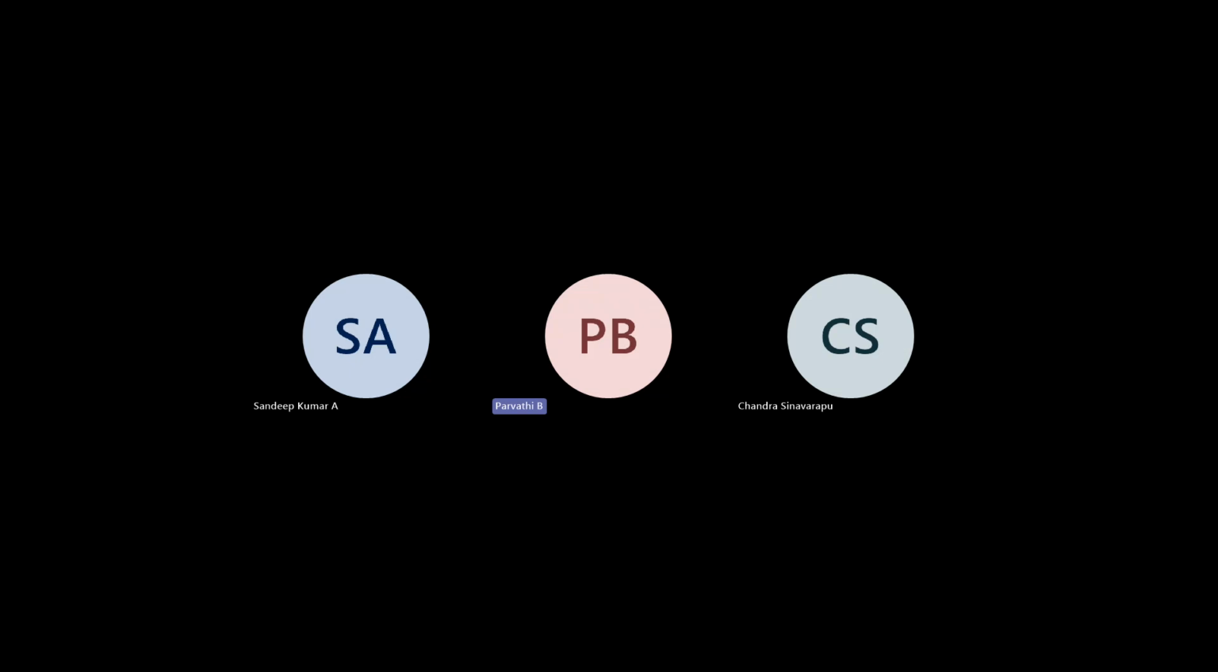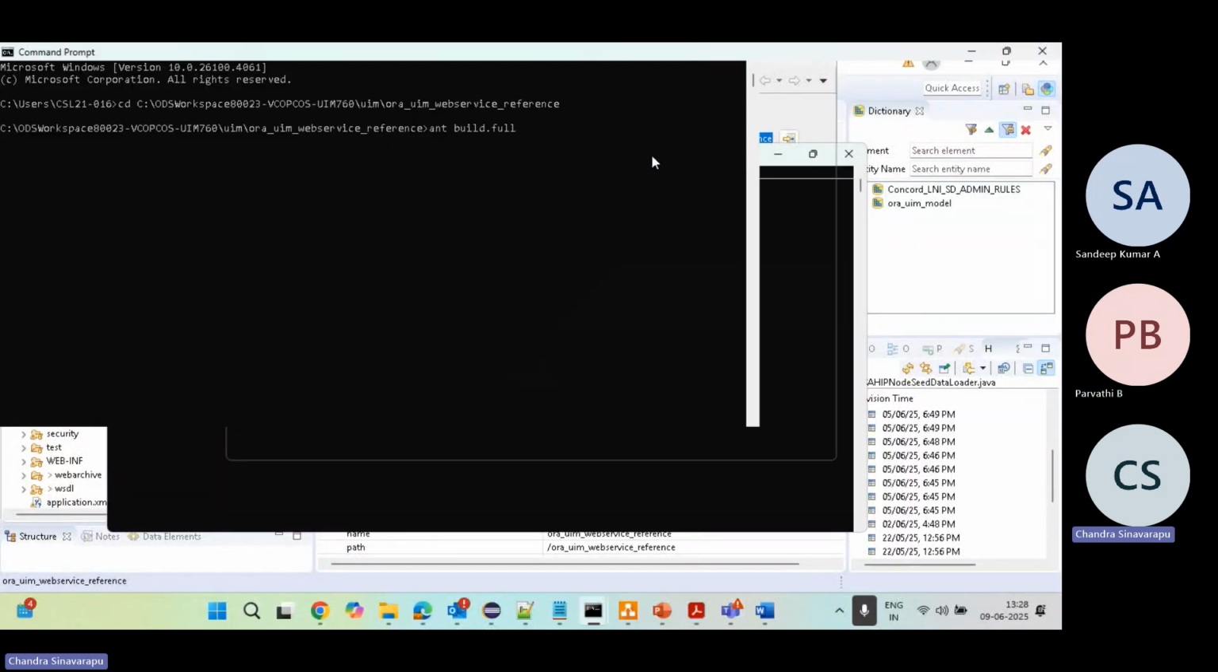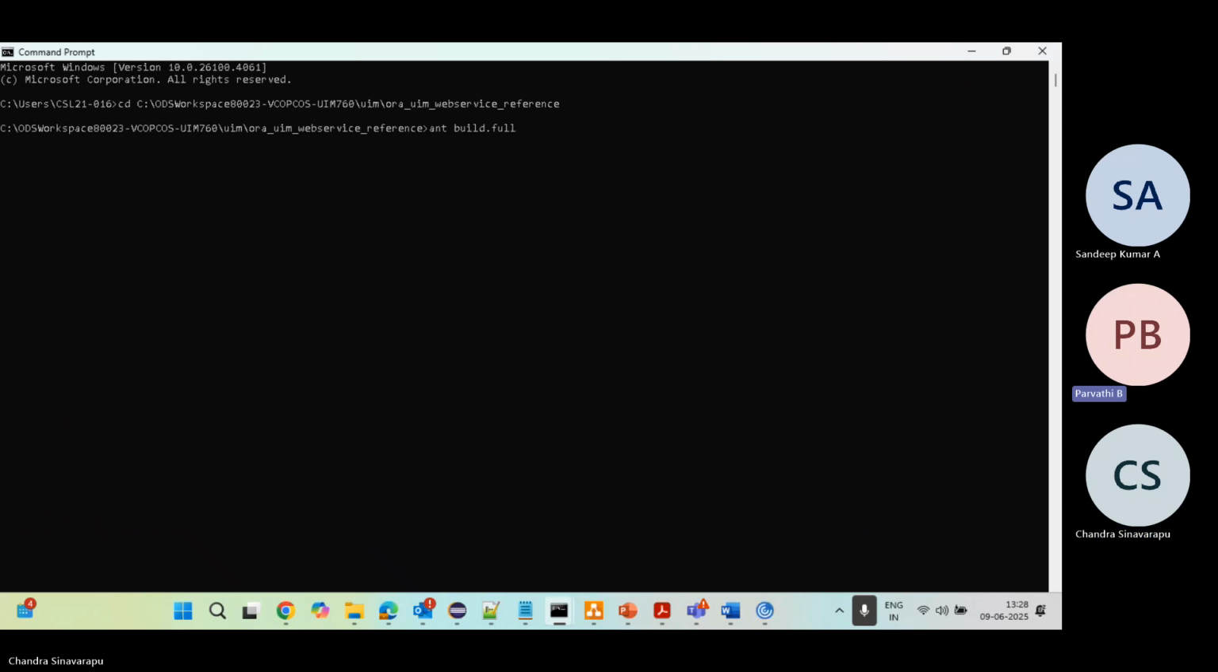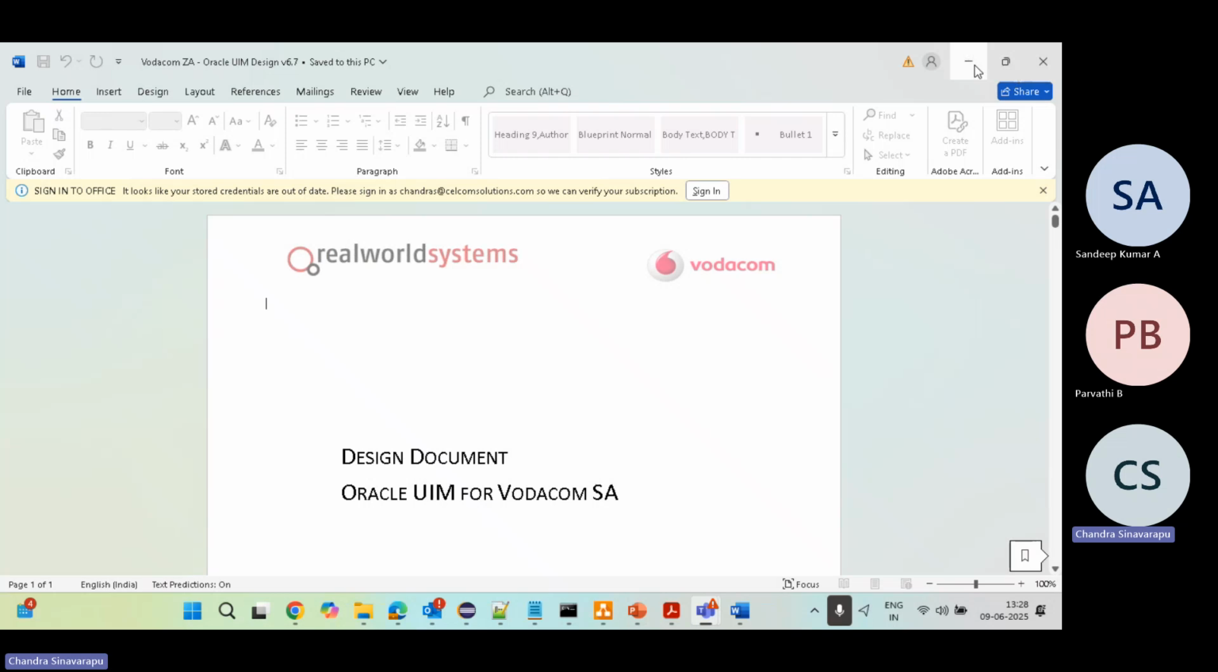Yeah, let me share my screen. So in this one, what happens is, ANT is the tool which you use to build this particular code. I don't think recording would have been done, right? It's continuing. Okay, good. So ANT is the tool which you use to run the deployment here. When you say build.full, it will run clean and build actually. Okay. So it takes some time, but now you need to have ANT in your system actually.